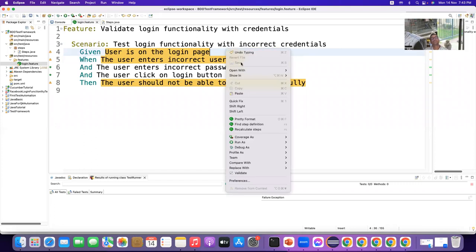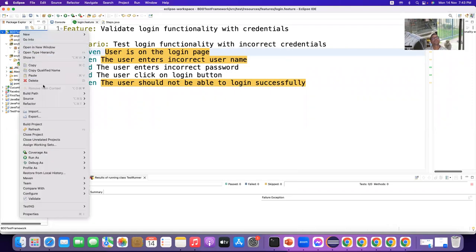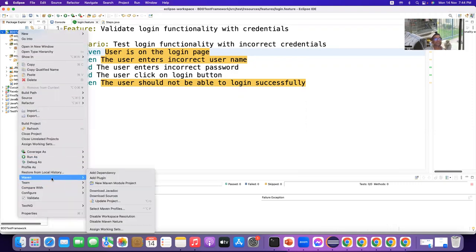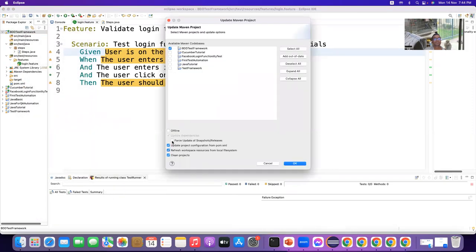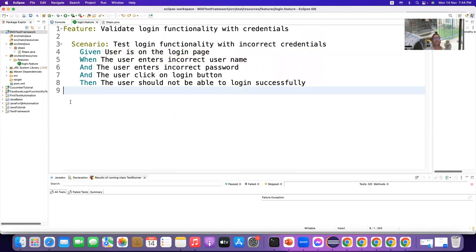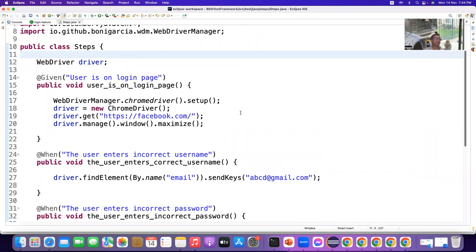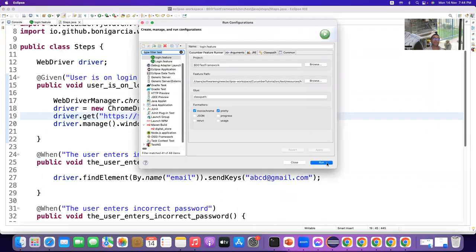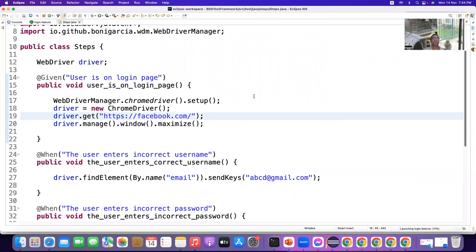Okay, let us save it. Or what we can do, we can refresh. Or force update. Okay, we can update. Force update. Yeah. You see? Now it's gone. Okay, now mapped. Now let's see. I hope now it will work. Run configuration. And then click. It is still launching login feature, 11%.